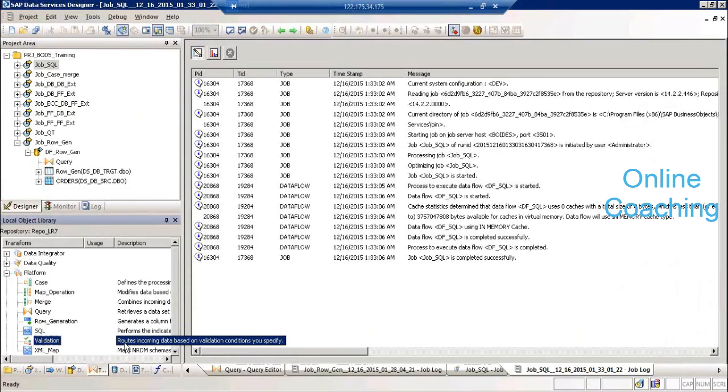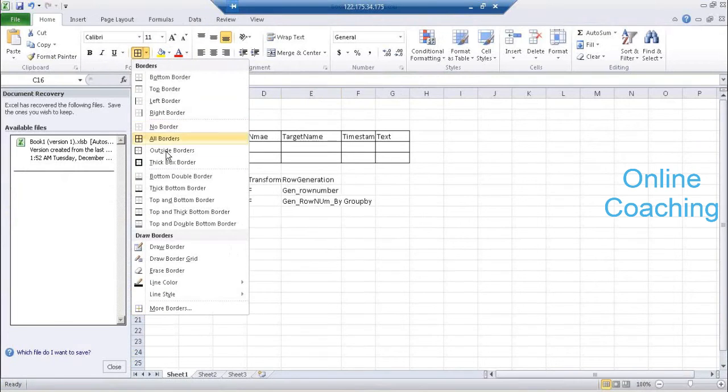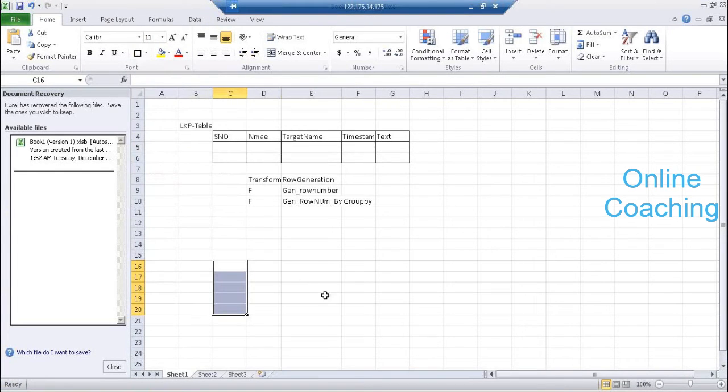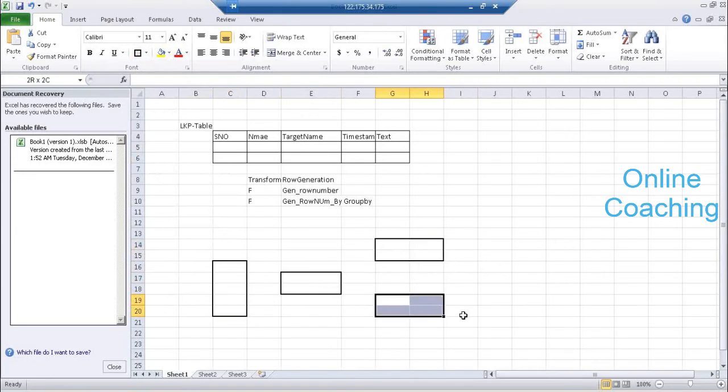All right. So validation, to read it this way, says it routes incoming data based on the validation condition. To be more clear, this validation works in a simple way. You have a source data set and you want to validate that data. Now you pass it through the validation transformation and it will give you two output tables. One is your valid table and the second one is your invalid table. And this is my source.